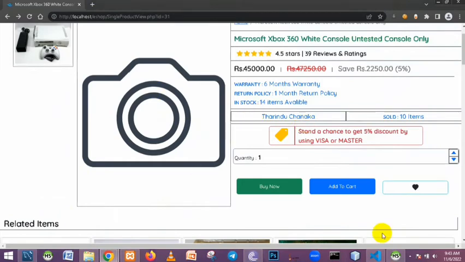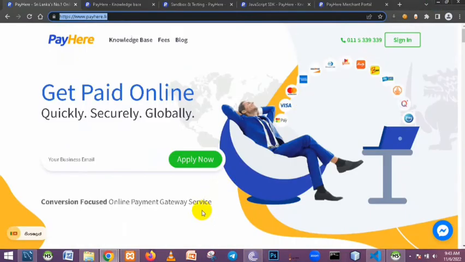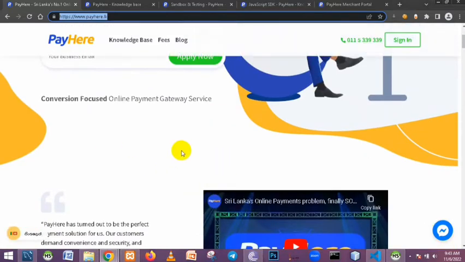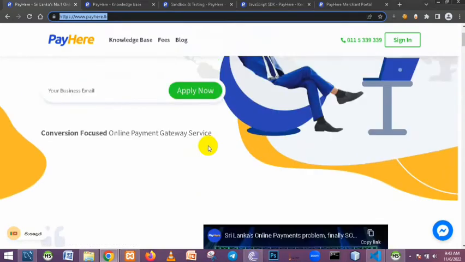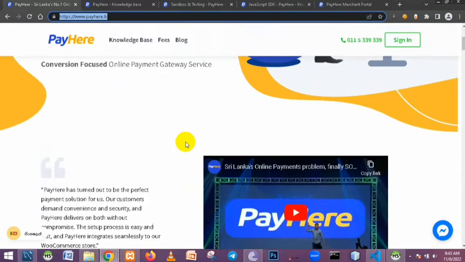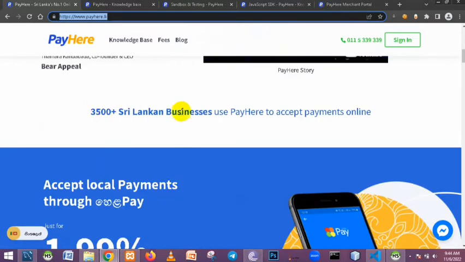Customers who transact with us need high security and reliable service. They demand convenience and security, and this PayHere payment gateway gives a lot of convenience and security for every transaction. Over 3,500 Sri Lankan businesses use this gateway. You can see it here: over 3,500 Sri Lankan businesses use PayHere to accept payments online.